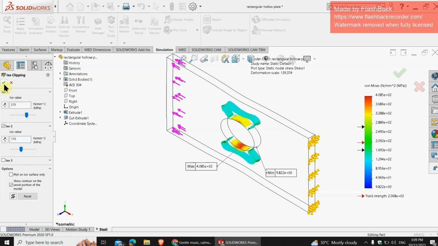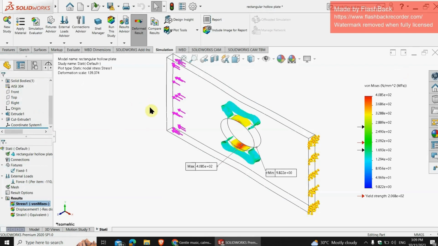And we click OK, and here we can see that we have two black arrows on the stress legend that indicate the values defined for the two ISO surfaces. Alright, I think that's all if you want to create the ISO clipping.